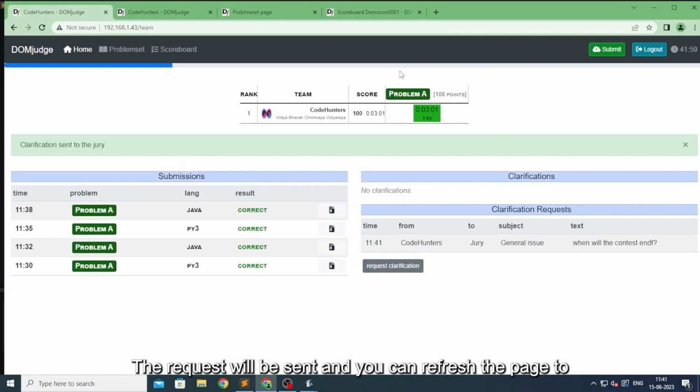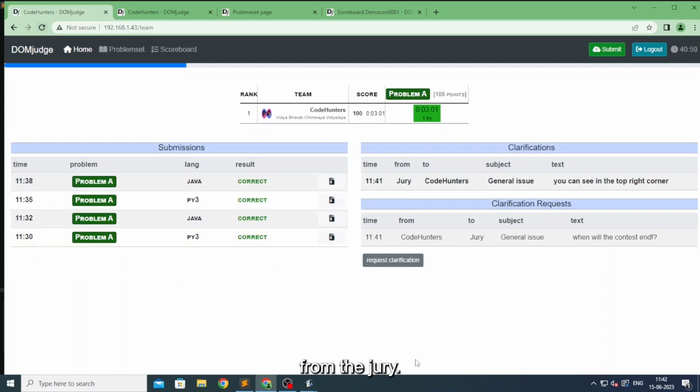The request will be sent, and you can refresh the page to check for any incoming clarification reply or general messages from the jury. After the contest ends, you can log out from the system.